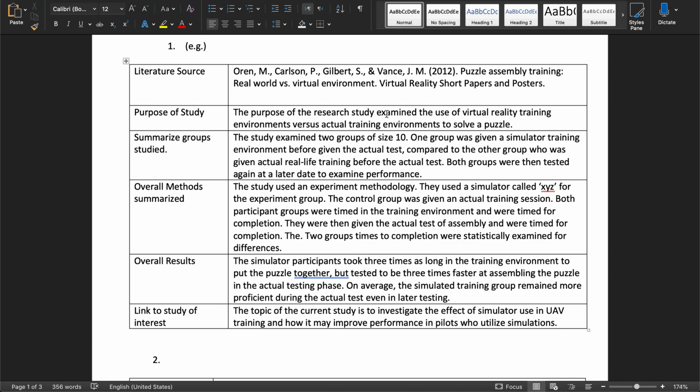And it examined two groups, different sizes. One group was given a simulator training environment. The other group was given actual live training before the actual test, right? Then they were both tested again at a later date to examine performance. So this is summarizing what happened there in your own words, just so that it's clear to the reader and clear to yourself as to what happened and how they did it and what they did.